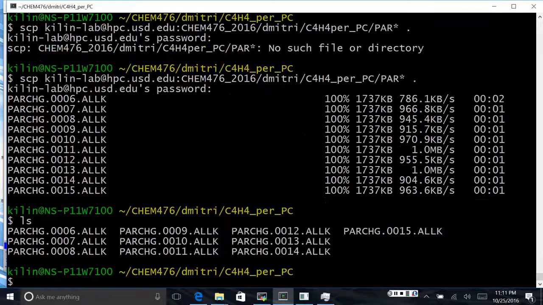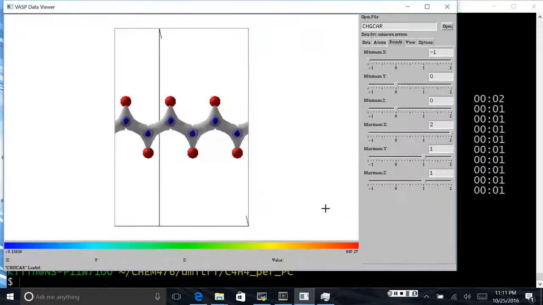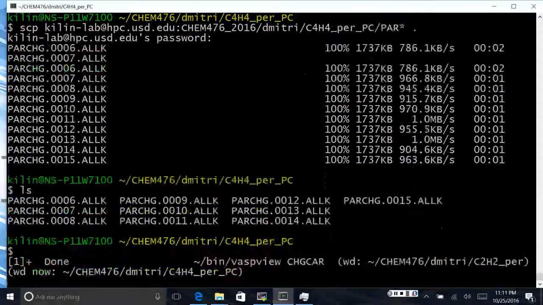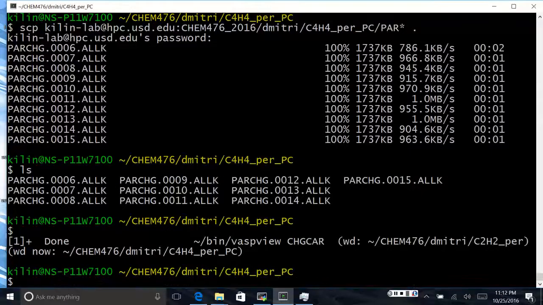Okay, now they are on a local computer. We still have the VASP view open, but we can close it and reopen it once again with the new file. Remember, this was charge density for only one unit cell, but computed with 4 K points. Now I'm closing.